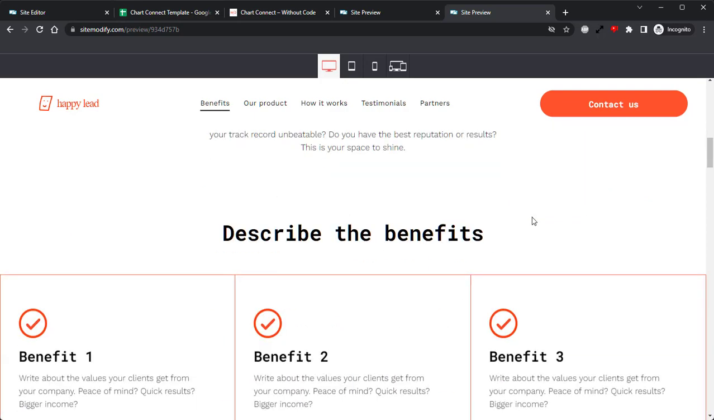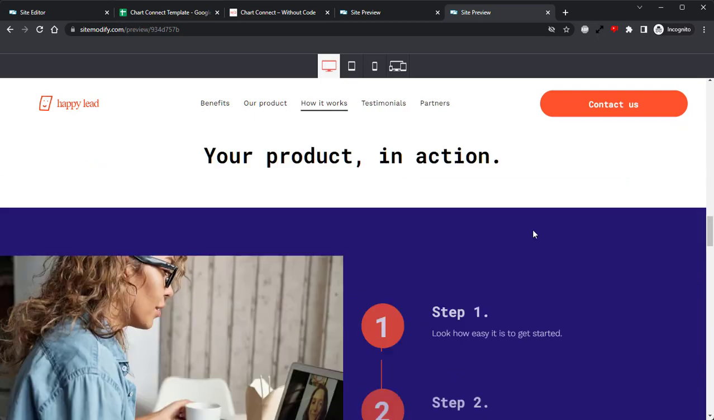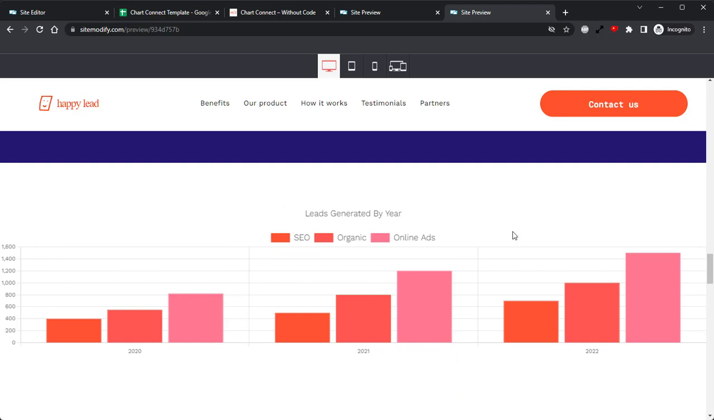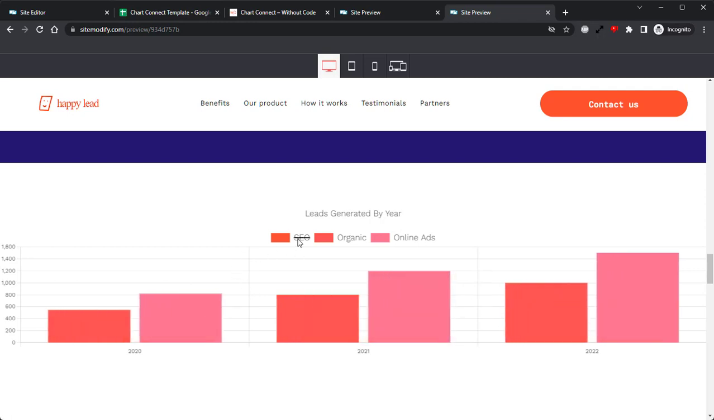Scrolling down, we can find the Chart Connect widget that we just set up. And there it is. It looks great. We can hover over each bar to view more information about its value, as well as use the filters on the top to filter out information that we don't want to see. And that is all there is for the Chart Connect widget. As you can see, it is a powerful yet super easy to set up and super easy to style widget that's perfect for showing off data on your site in a stylish and engaging way.